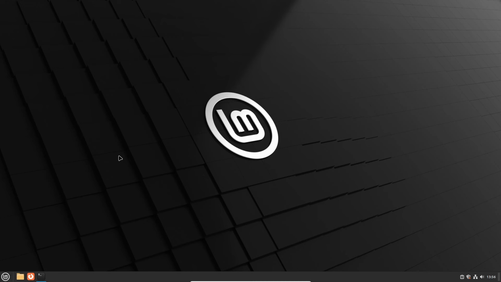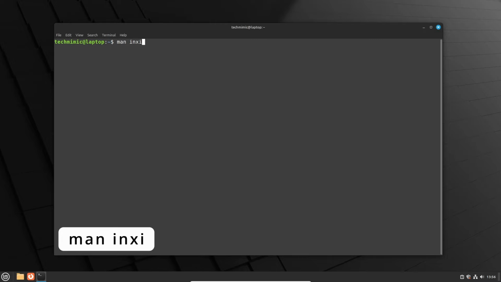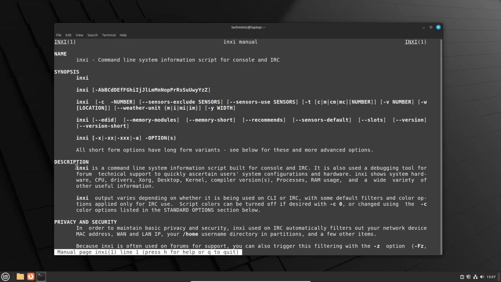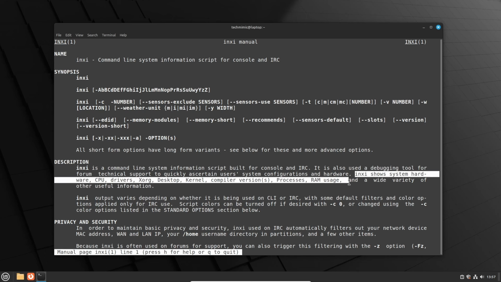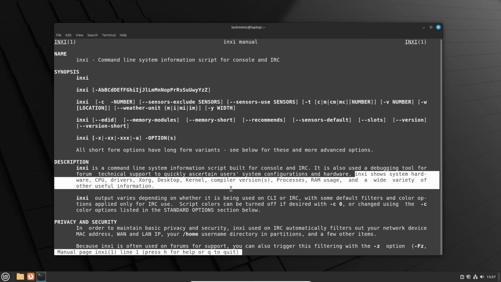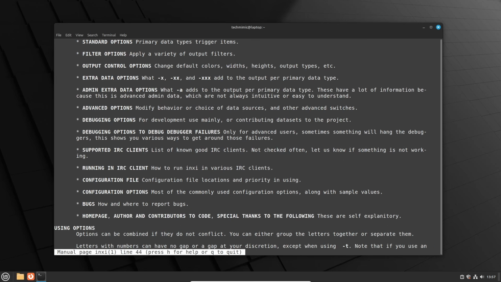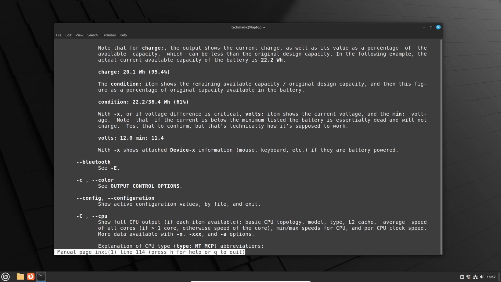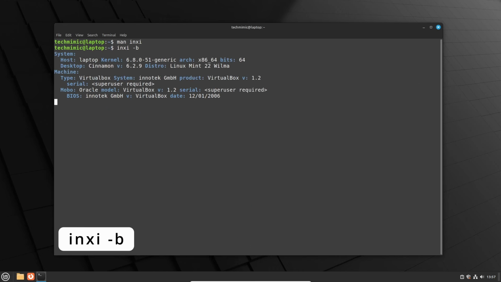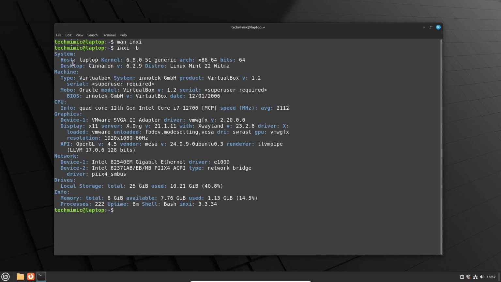I will show you a graphical tool shortly, but that tool is based on the inxi tool. According to its manual, inxi is a command line system information script that shows system hardware, CPU, drivers, kernel, processes, memory, and more. There are many options available, but the most standard, inxi -b, is actually very decent already.